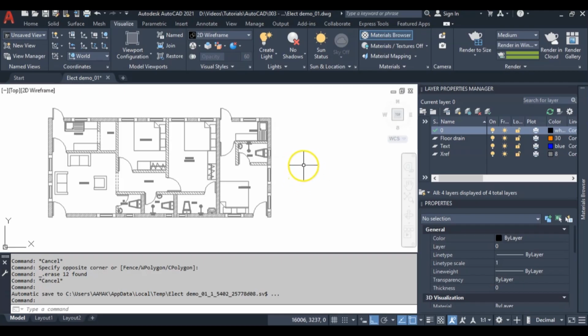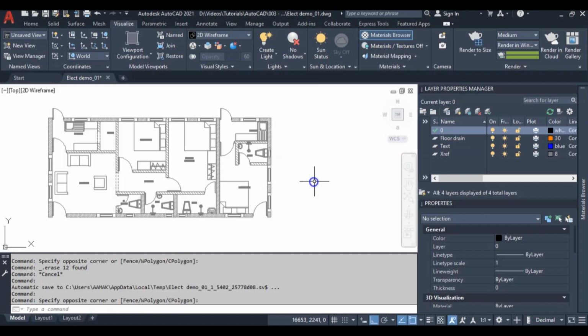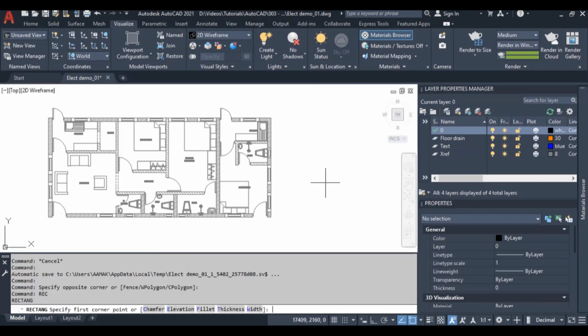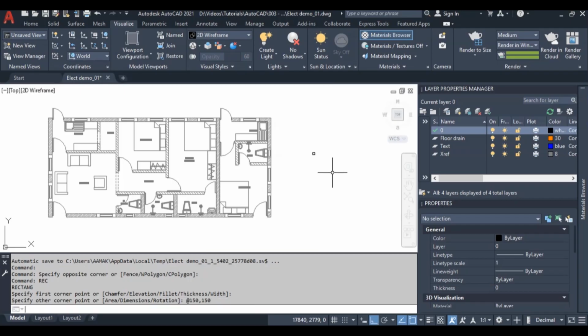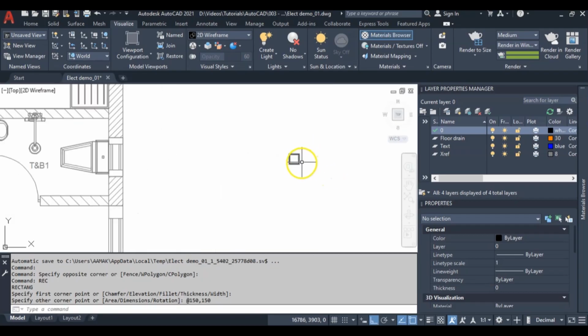To begin, I usually just click on your screen, then I type REC, hit my enter key, then click anywhere on my screen, then I type art, then I use 150, 150, 150. So I'm assuming your drawing is in mm, not in feet or in inches. Once you have that done, you have this.